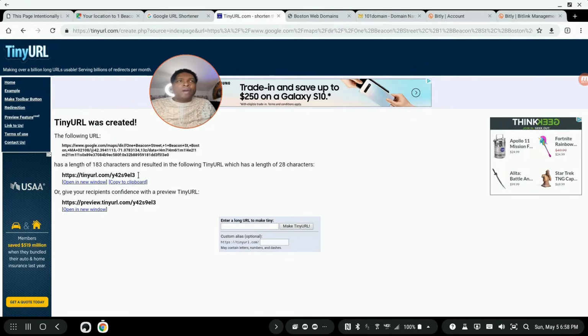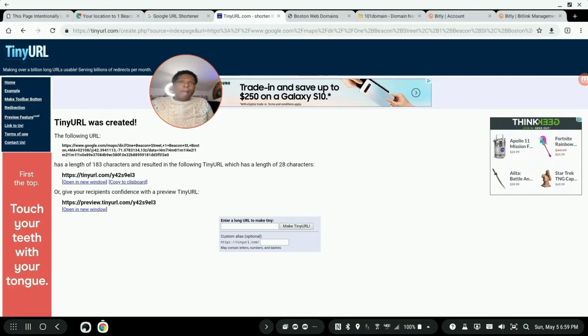So the URL is now tinyURL Y42S9EL3. Shorter, granted, but it's certainly not easy to remember, and it's certainly not meaningful. I can't tell somebody, oh yeah, my office is Y42S9EL3. That's not going to do it. And then the other thing is that it looks a little sketchy. Nothing against tinyURL. I love their service.